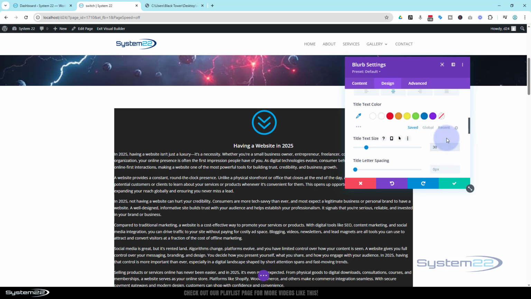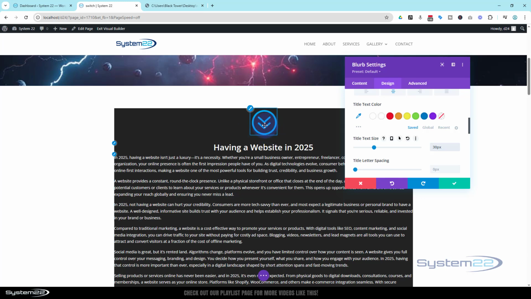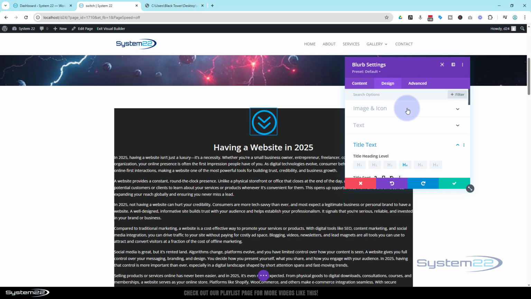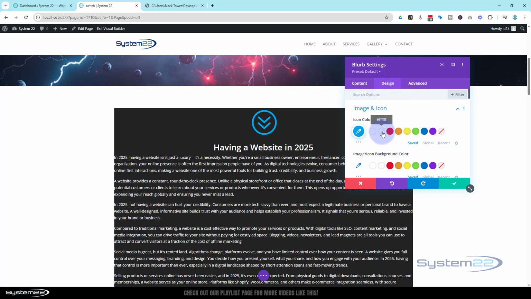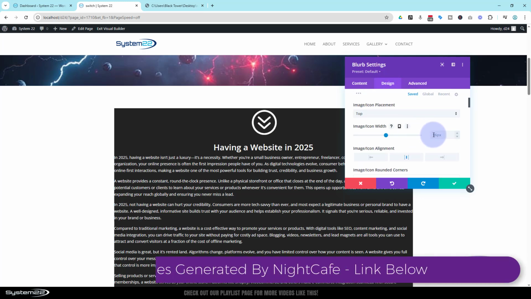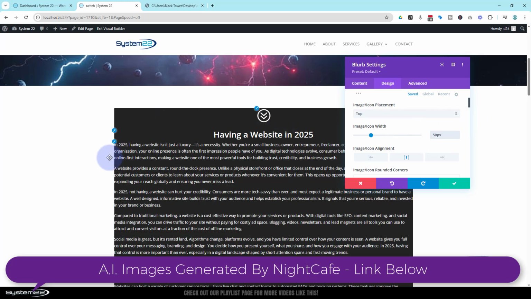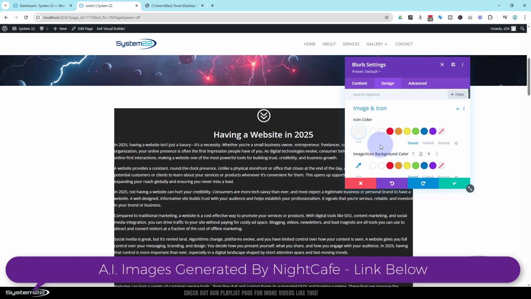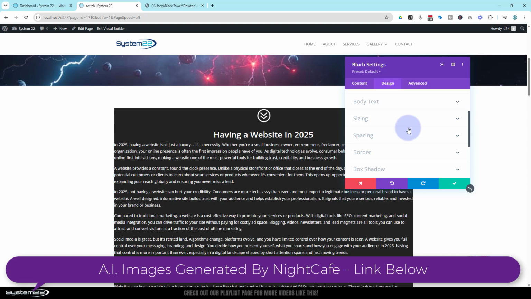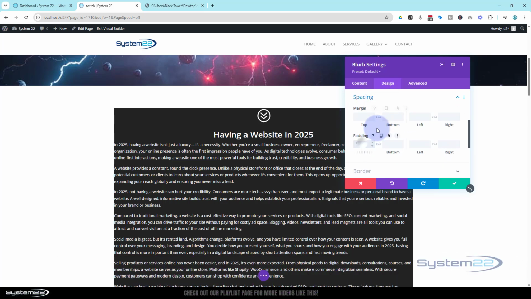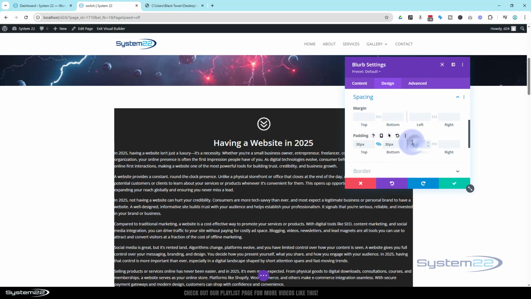Let's say 30 pixels. Well, our icon's a bit big. Blue's not too bad. I'm going to turn everything white. Our image and icon's right at the top, still on the design tab. Make it white. Perhaps 50 pixels. Great. And we'll give it a bit of breathing space all around with a bit of padding. So let's just close up our icon. Padding and margin are always under spacing. I'm going to give it 30 pixels all around. Perfect.